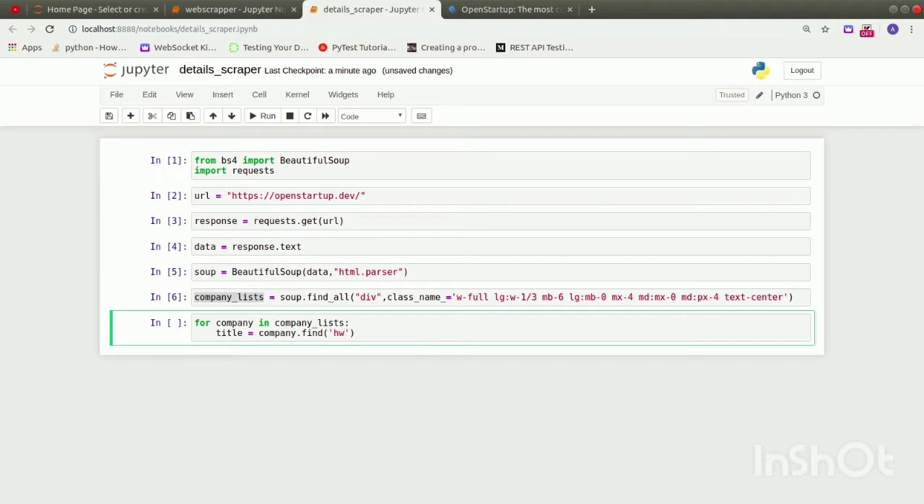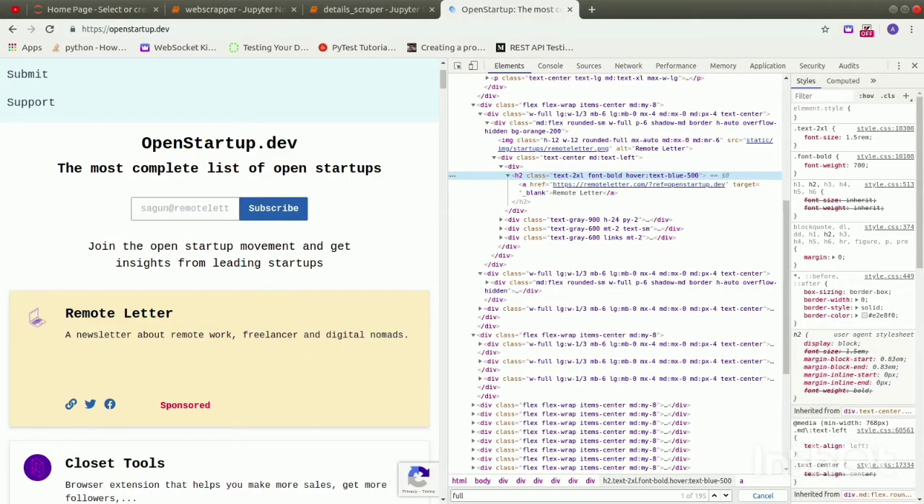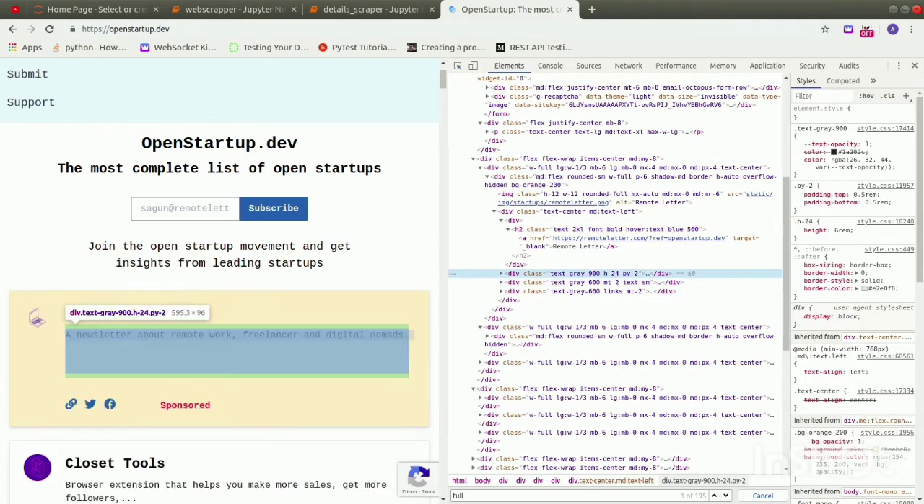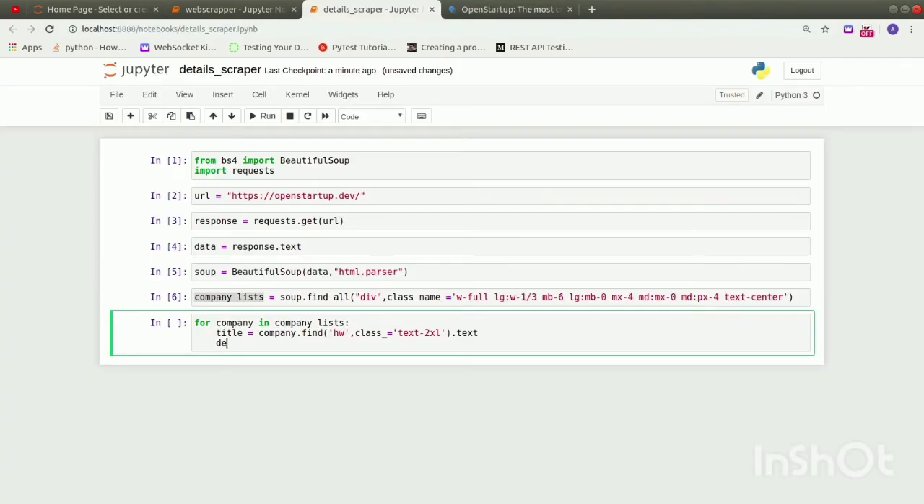So my tag name is h2 and my class is text-2xl. I will need the text data from it. Next, I will need to extract this description as well. My description is in the text-gray-900 class. So I will have to extract that. My description would be in company.